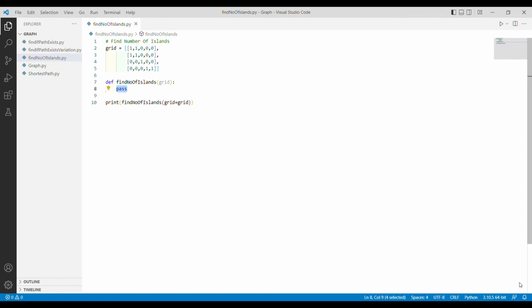So let's begin by initializing a variable islands equal to 0. This will be our answer, that is the number of islands. Then I'll define a function for breadth first search, and for now I'll simply pass. And for the parameter of the breadth first search, I'll enter q. Our q will be the input for the breadth first search function.